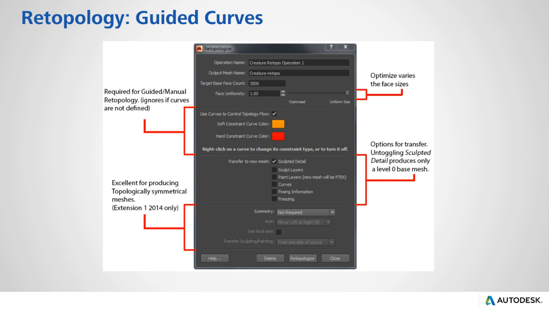So just really quickly here, in the retopology menu set, I should point out that the bottom area there with symmetry is specific to the Extension 1 release of Mudbox 2014, which was released at the end of September 2013. And Extension 1 is specific to 2014 for subscription customers. So if you're on subscription, you have access to that right now.